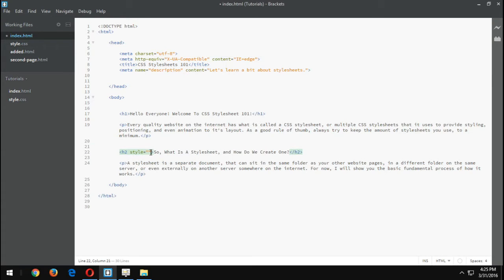You just saw that Brackets auto-filled that closing quotation for me, which is kind of cool. It does that with all types of tags. So for right now, we're going to style it with a text align center. This is a CSS command. If you don't know anything about CSS, just struggle along. All this is saying is I want to align the text in this tag. I want to centralize it.